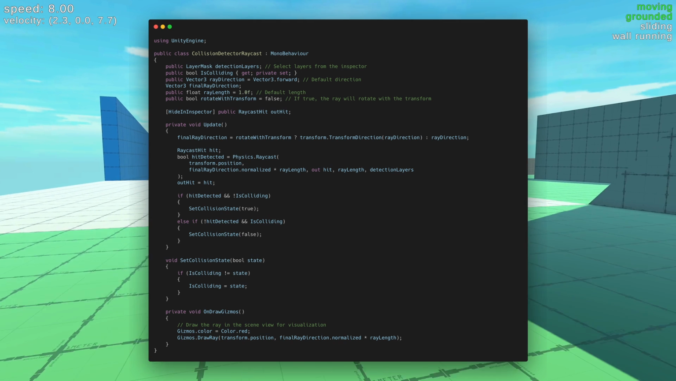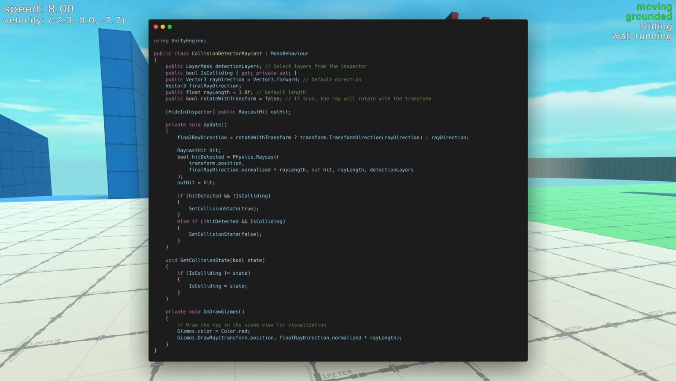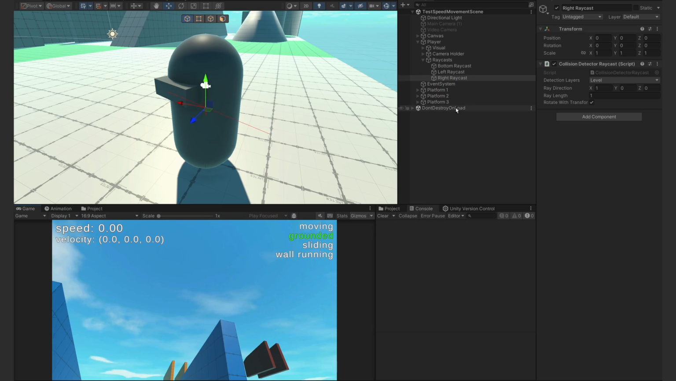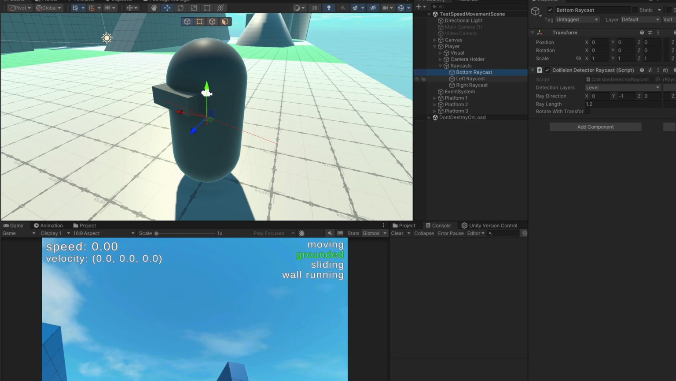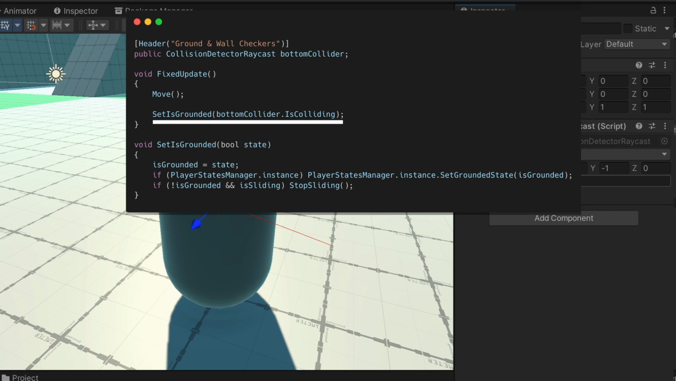Another thing you need to have is the direction raycast checkers. I use these scripts to check if the player is grounded or next to a wall. You can define the length and the direction of the ray, and which layers it should check for. Then, in your character controller, you can simply check a collider's isColliding variable at any moment.